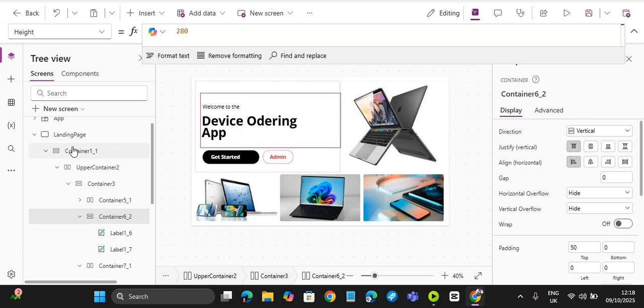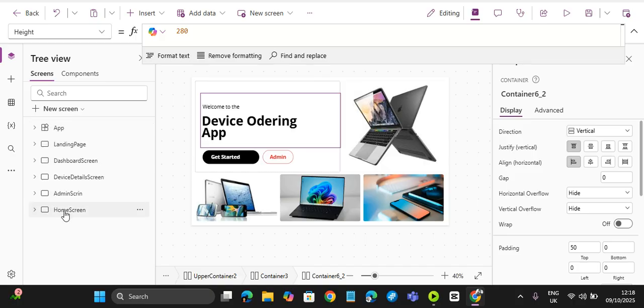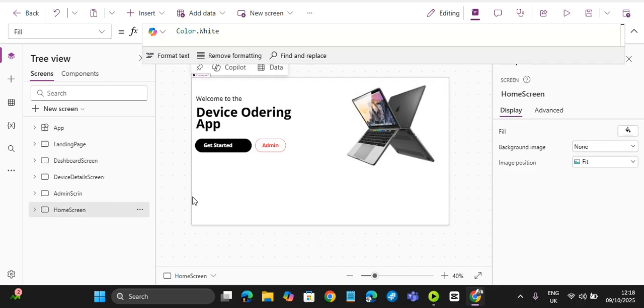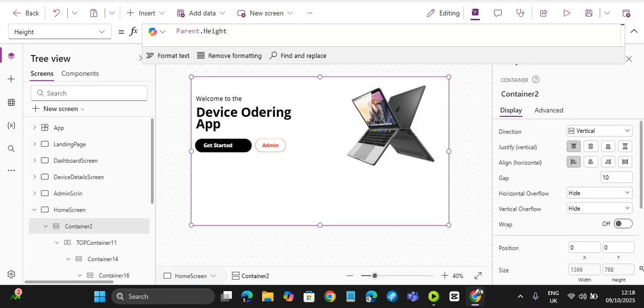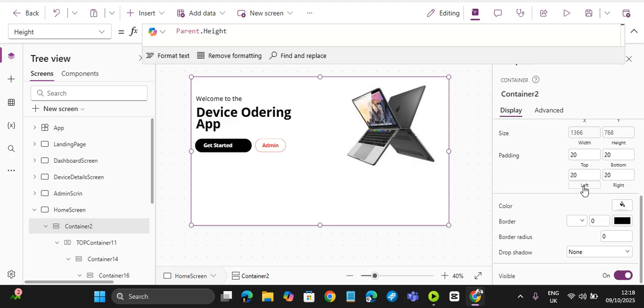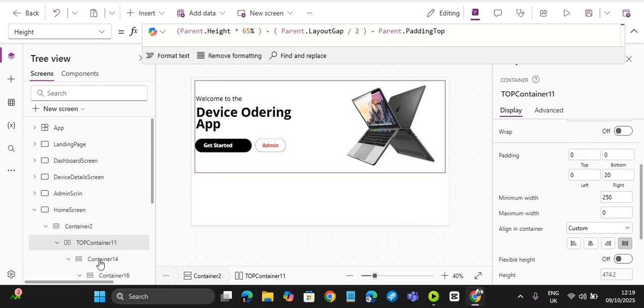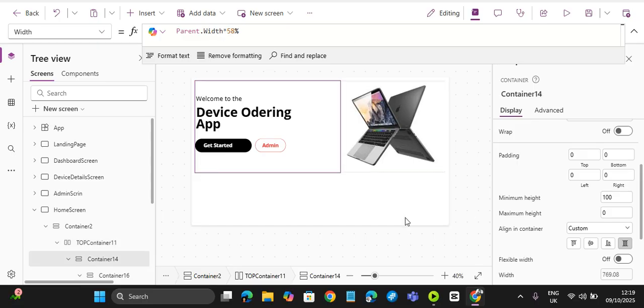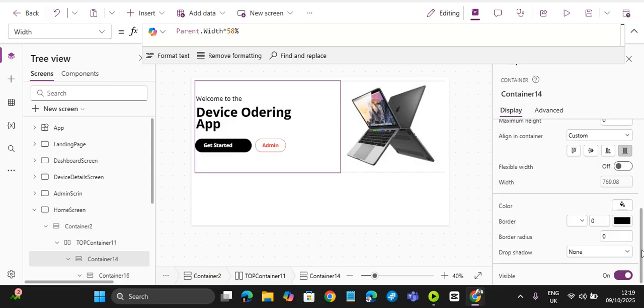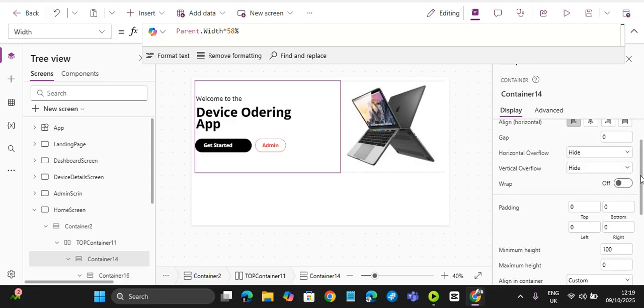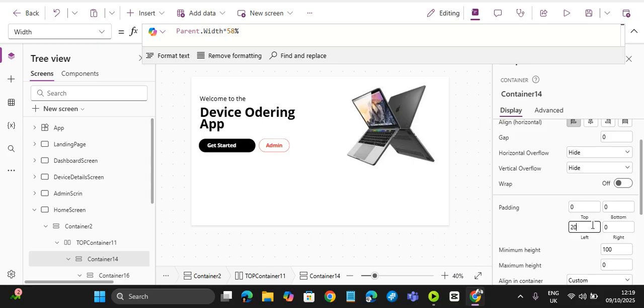So you can see the parent container, let's check the padding left. If you want it to shift a little, you can give it a padding left. Let's try 15 or 20. So if you see, this is how it looks.